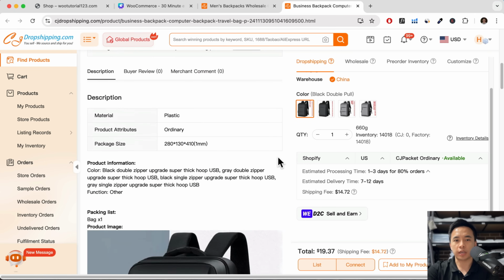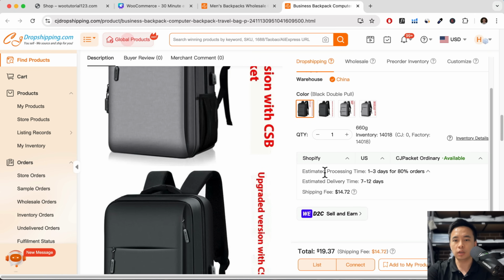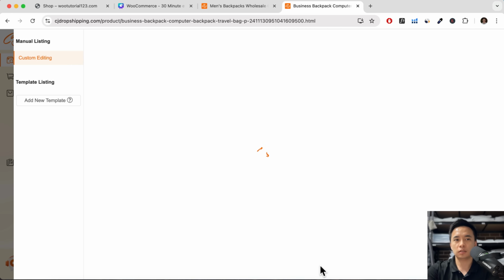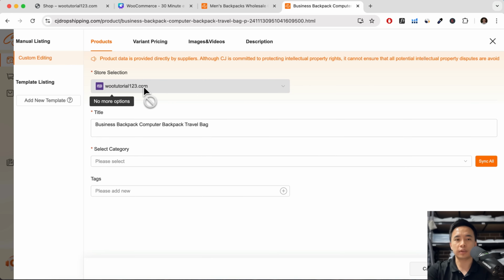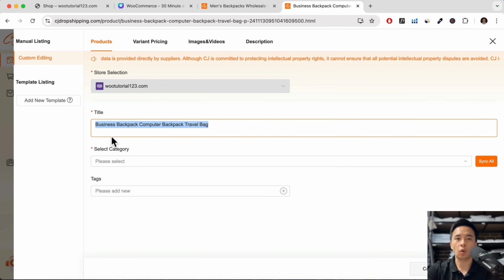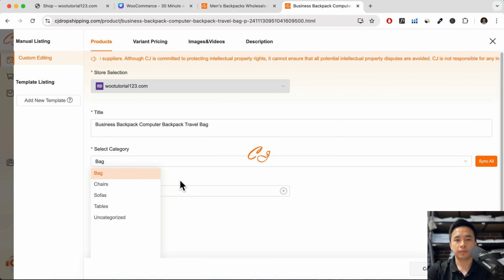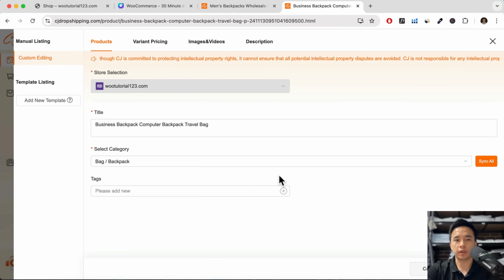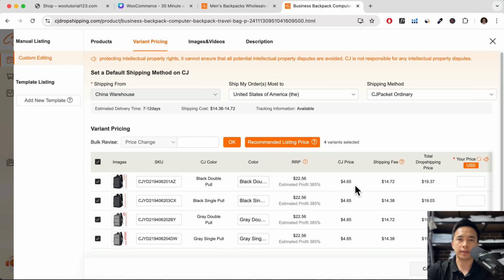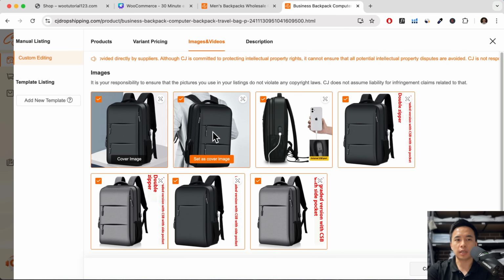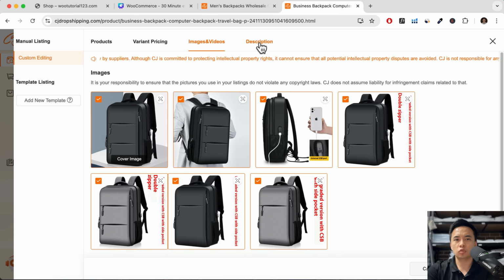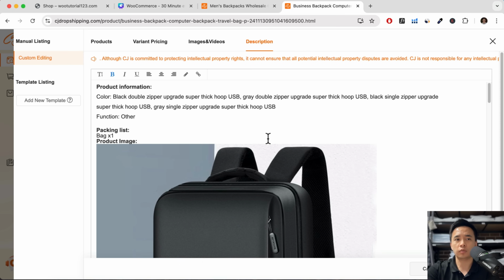So here we can check out the product. If that is good, then we can just click on list. So we can list that product onto your store that you've connected. Here we can change the title, or you can edit that within your WooCommerce website. We can select the category, and then select the subcategory as well. You can add the tags in here. You can click on the variant pricing and set the pricing here, or you can set that in the dashboard area. Then we can also click on images and videos, so you can edit the images and the videos here as well. You can also ask them to take photos and videos for a fee.